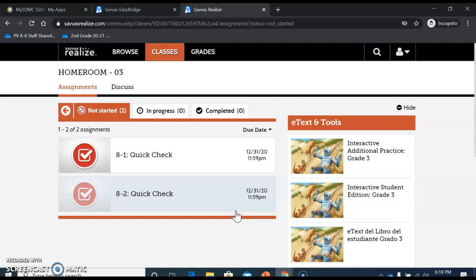Now I gave everything a due date in December, just in case you don't have a chance to sign on and do it, but you want to try to complete them the week that they're assigned. So these are the quick checks. You're just going to click the quick check that's labeled with the lesson that we completed that day. And then you'll answer 4 or 5 questions to show me that you understood our lesson. This is also where you're going to take your math tests. They'll be assigned here also.